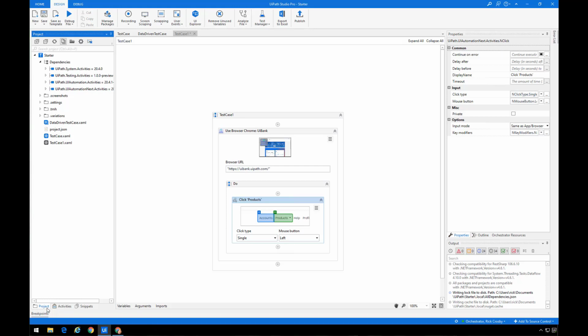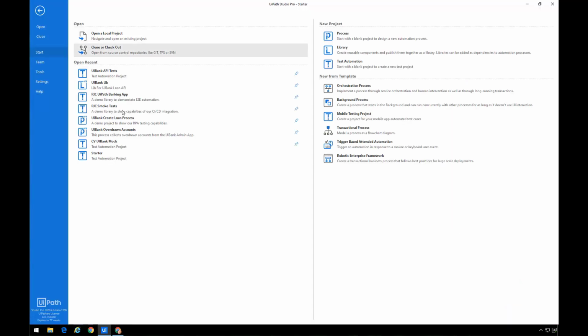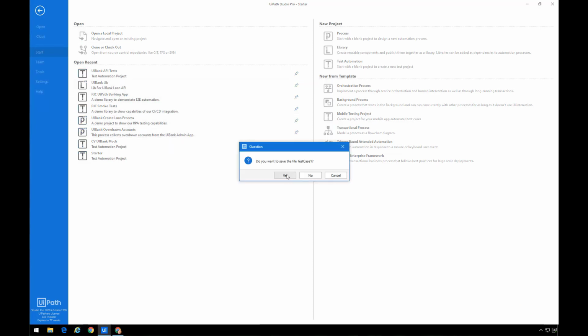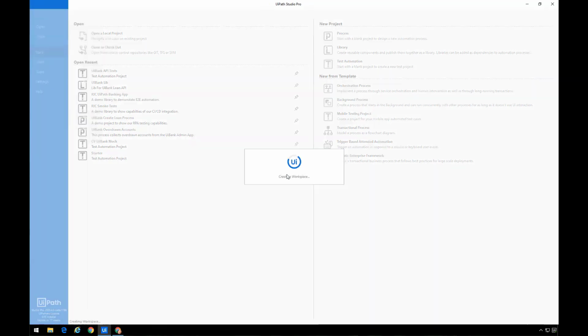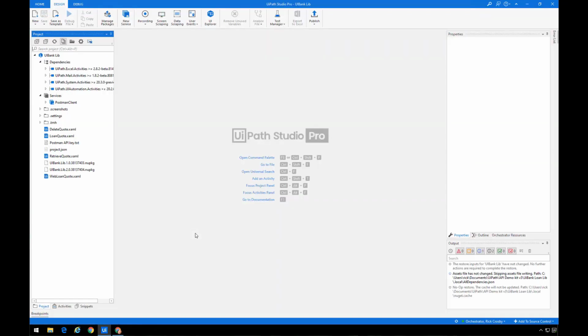The easiest way to do that is by using libraries. You're already seeing that we can import new activities via the dependency, by the managed packages, or we can create our own libraries and have these imported into multiple different projects. So for example, if I open up a library, I've got my own UI bank library. If I open this particular one up, it's a library project rather than a test case project. That's why it's got the L as the icon.